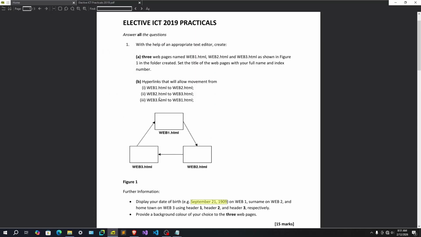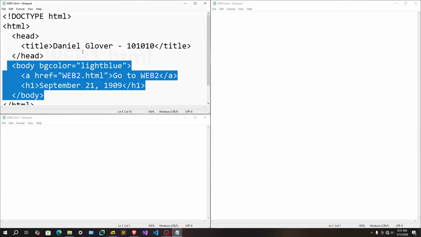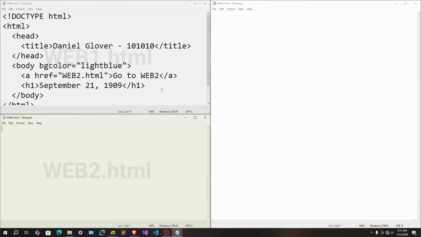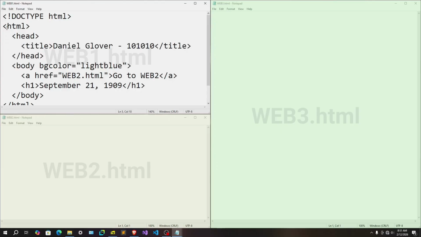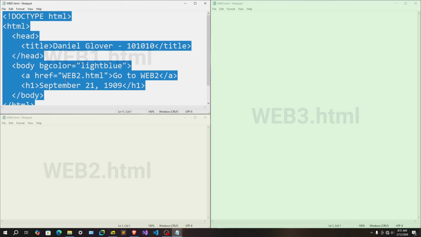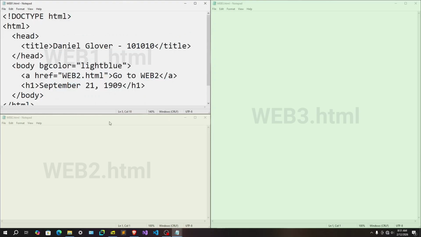If you look at the question again, it says what? Create the 3 web pages, web1, 2, and 3.html, and then set the title of the web pages to your full name and index number. Look at the keywords. Set the title of the web pages. So it means that for web1.html, web2.html, and web3.html, the title is going to be the same. That is your full name and index number. So in our whole HTML code, the title is going to be the same in all 3 web pages. So we can just copy and paste that.